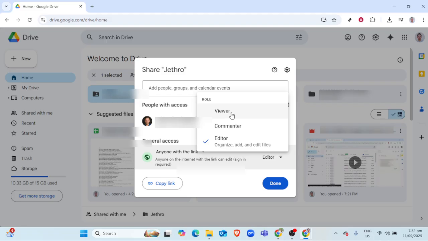and Editor. Viewer means the person can see the folder contents but cannot make any changes. Commenter allows viewing and commenting on files. Editor provides full access, allowing all changes. Choose the appropriate permissions level for each person you add.